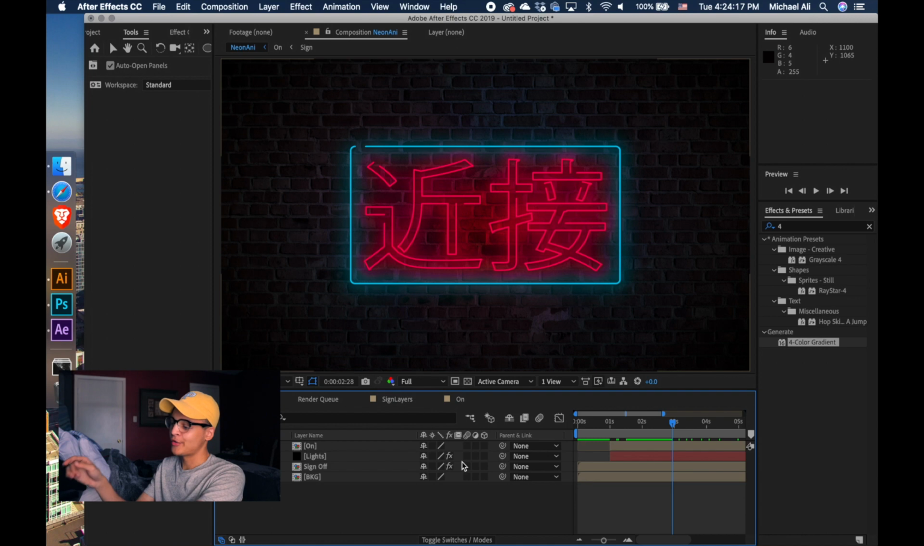Next thing we're gonna do is add our rain effect. Adding the rain effect is actually super easy. There's a preset built in to After Effects that looks great. You just have to fine tune it just a little bit.